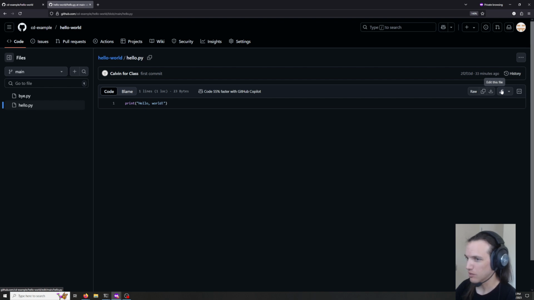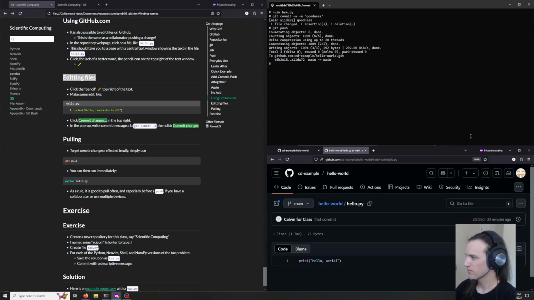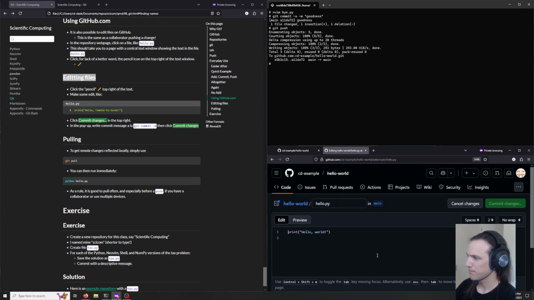Doesn't really feel like the top right with smaller files, right? I don't know how else to describe this, but it's right here, okay? I'm going to edit that. And what I'm going to change, I'm going to say hello remote to local. That's because right here, this is remote. That's not on my computer. It's in my web browser, right?